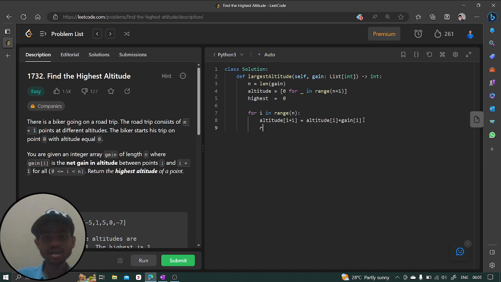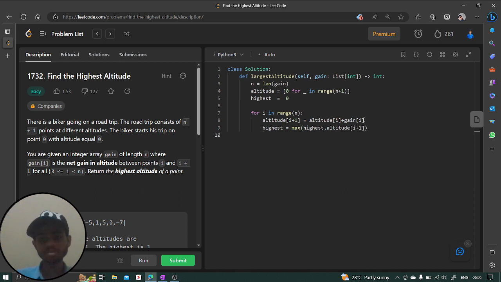After that we are going to say our highest should be equal to the maximum of highest comma altitude of I plus 1, right? I hope this makes sense. Now after that we are going to return nothing but our highest.